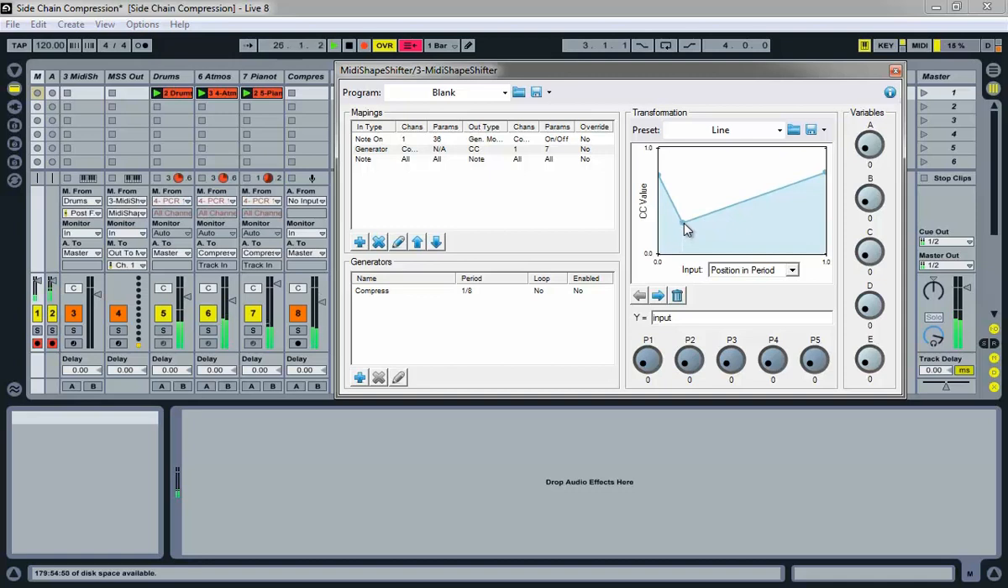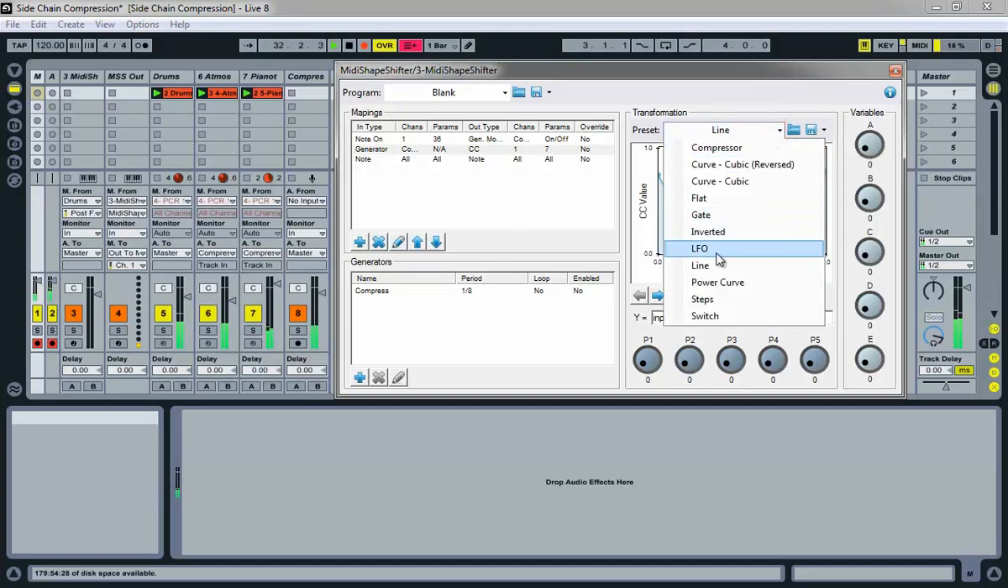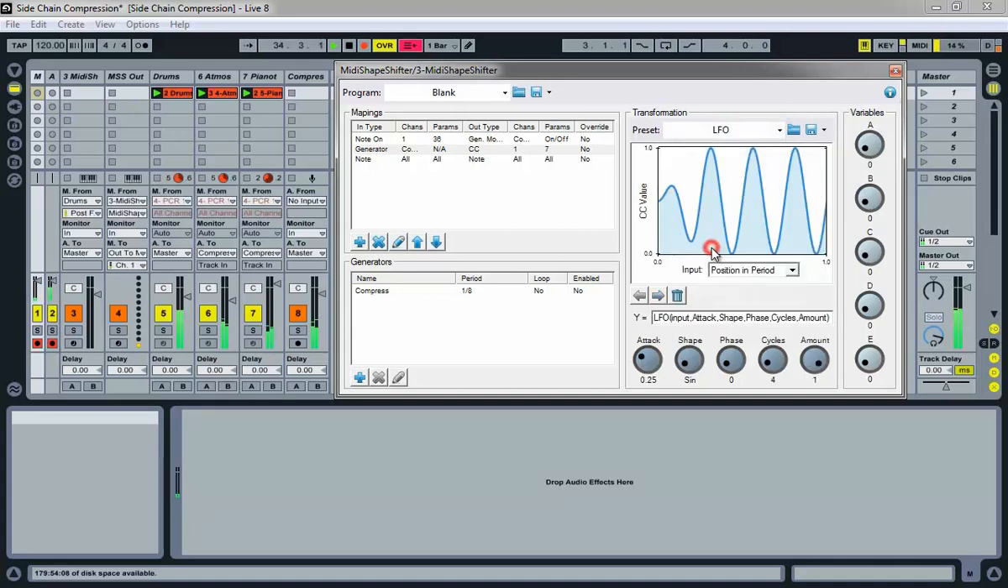With a normal sidechain compressor, this is about all you could do, but by playing around with the curve a bit more, you can really start to get creative. I thought it might sound interesting if instead of compressing the audio, the bass drum kicked off an LFO. There's an LFO preset that's great for creating all sorts of LFOs, so let's see what that sounds like.